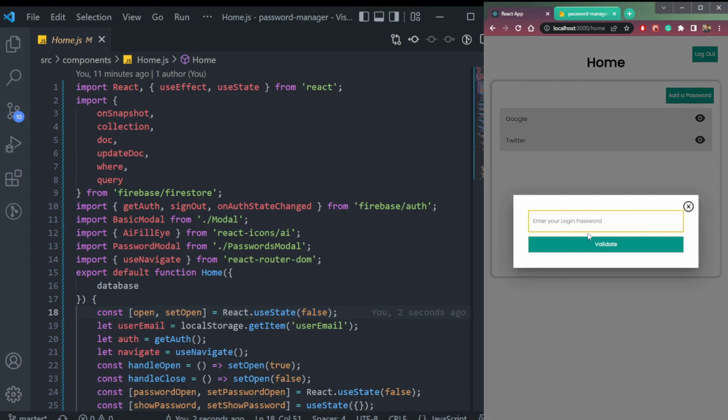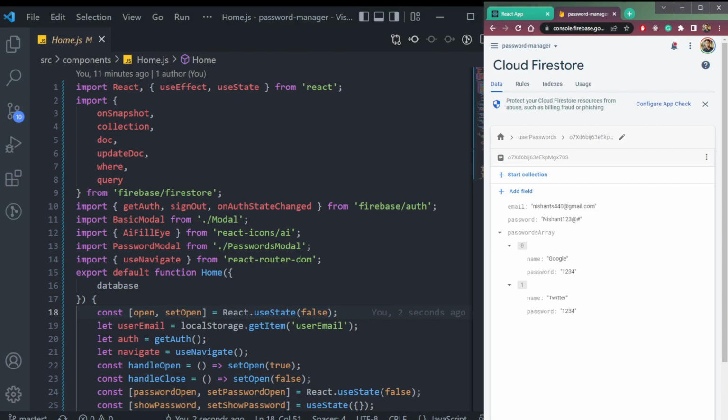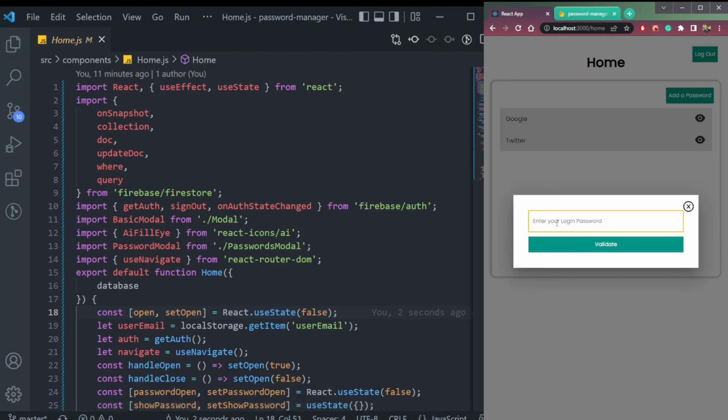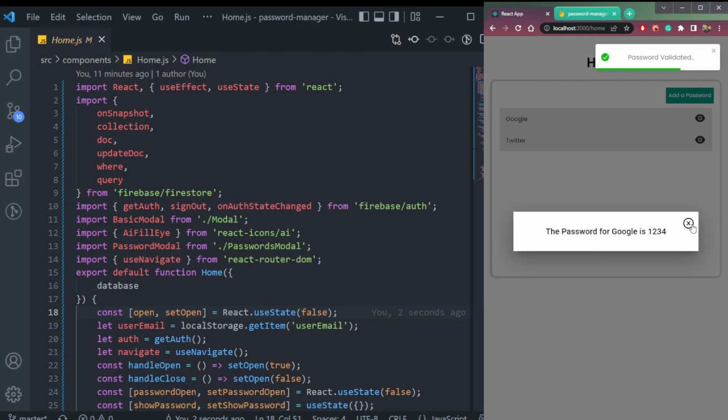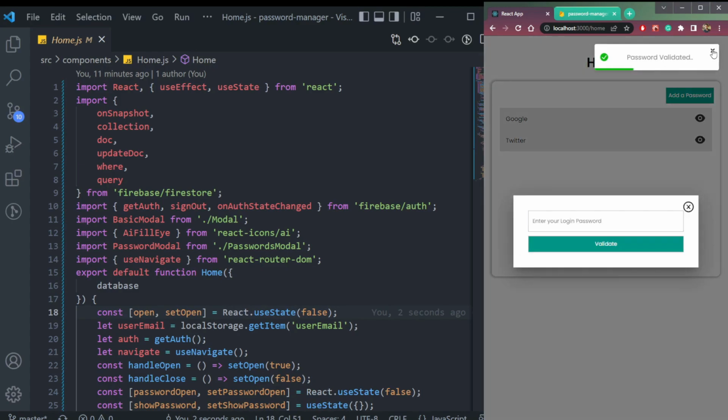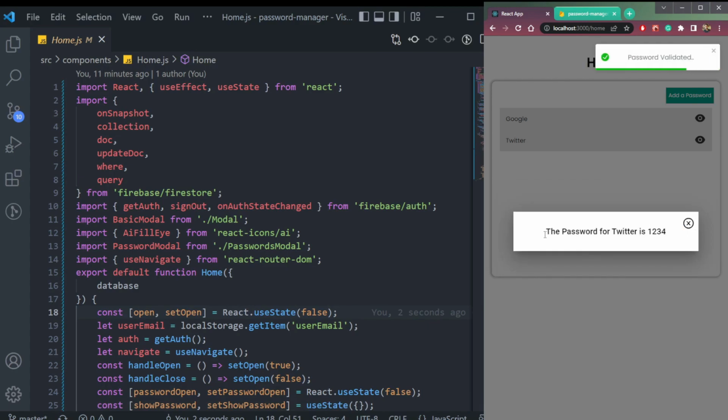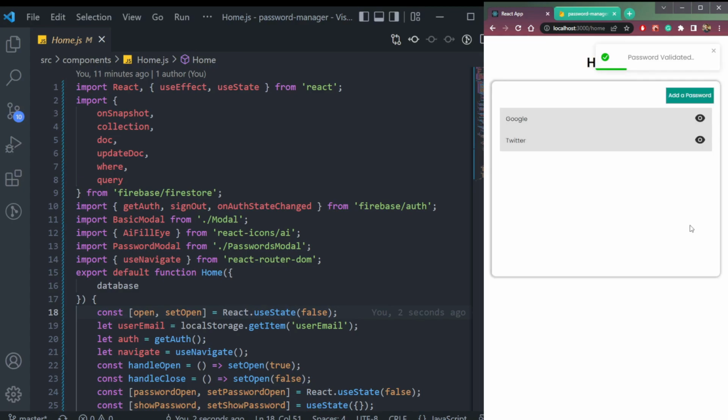Click this, and here we have to validate the password using this password. If we enter this password, it will validate properly. See, we can close the modal, but if we add the wrong password, we will get an error. See, please enter the right password, because the password we added is not the login password. Let me add this here as well. Correct password. See, it's here. The password for Twitter is this, 1234.